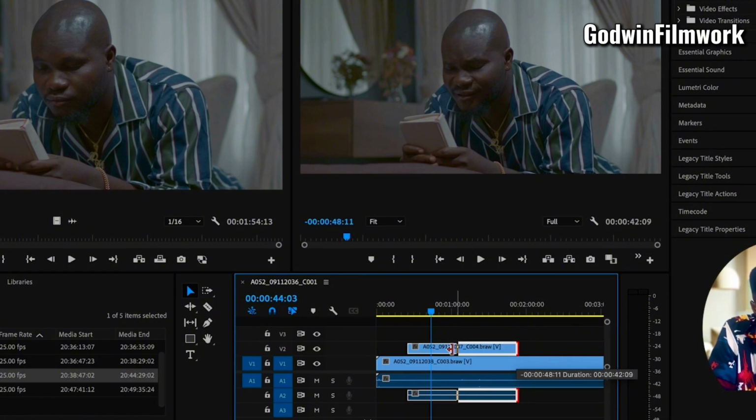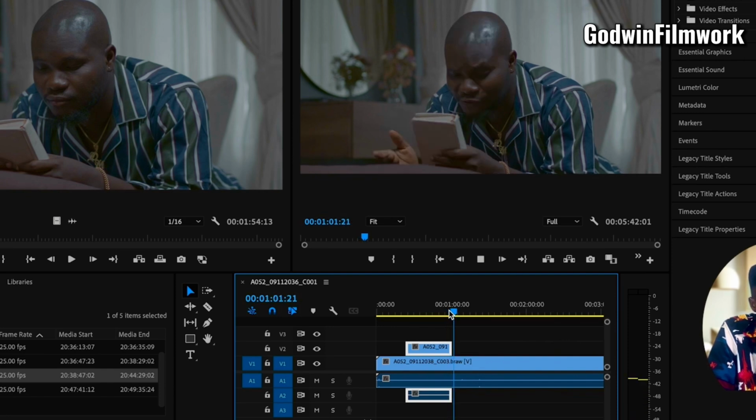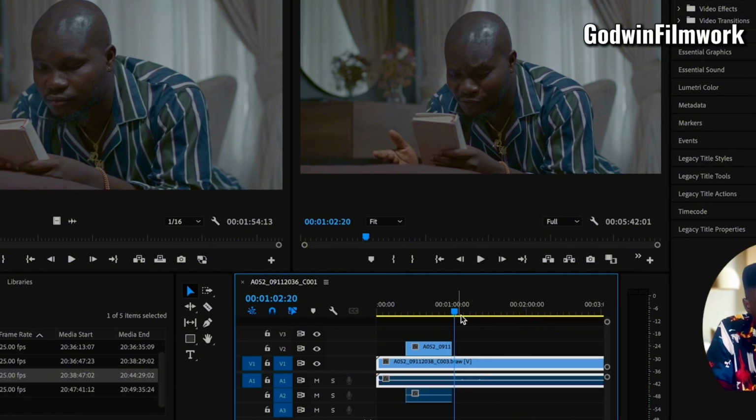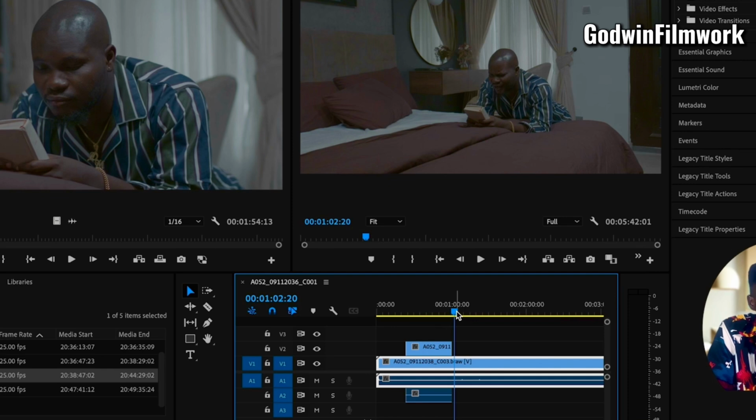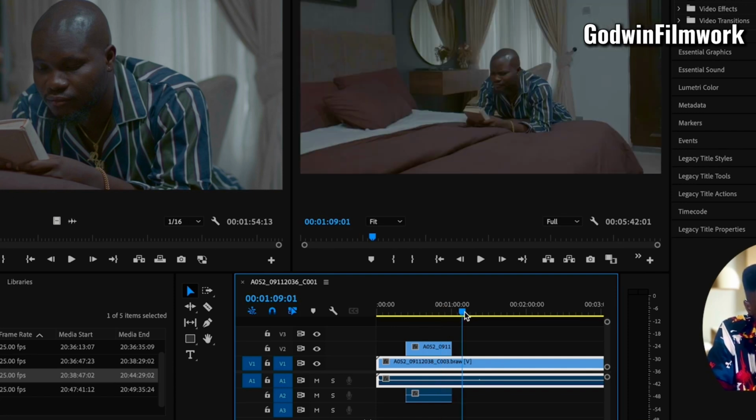If you drag it like this, that means it's going to stop there. That is what you want. Then when you play with spacebar, it's going to play. Now the video is out of the close-up. It's now on the wide shot. Okay, if it goes like this, it's on the close-up. Coming like this is on the wide shot.